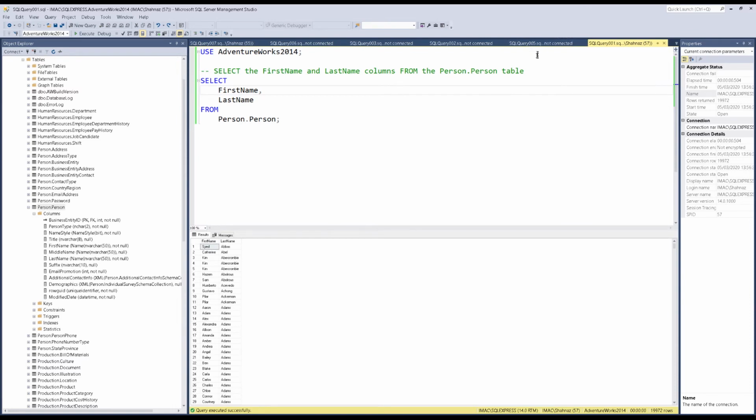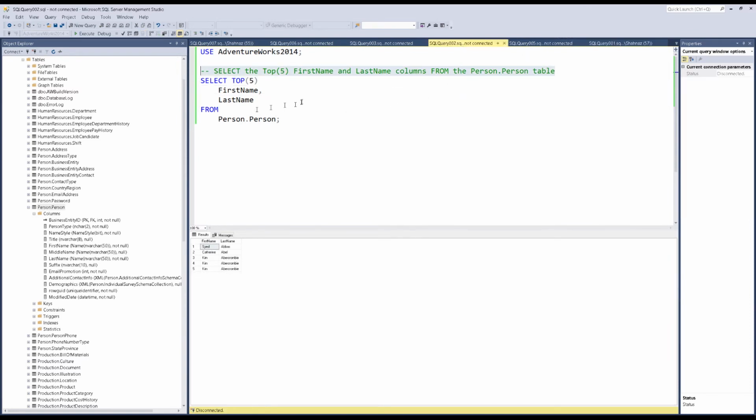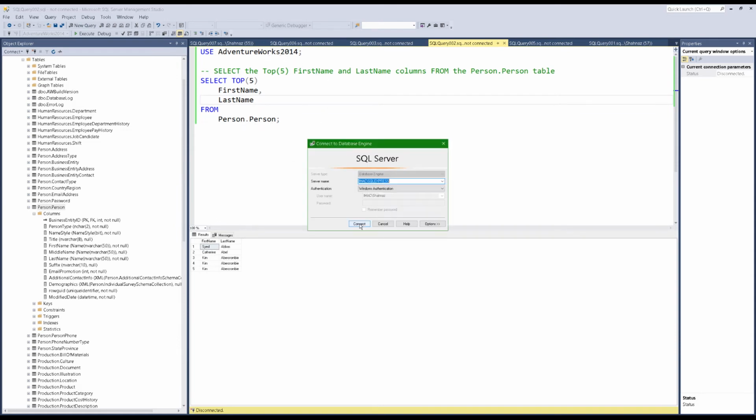Let's see now query number two. Here, same thing, I'm giving the command for which database I'm using, because I might have more than one database. Then I'm selecting the top five. As you have seen, we returned a large number of rows, and maybe we don't need all rows, all observations. So I'm asking for the top five first name, last name, and the rest is basically the same. So I'm saying select top five, give me these two columns from this table. And if I execute, this time I use my F5.